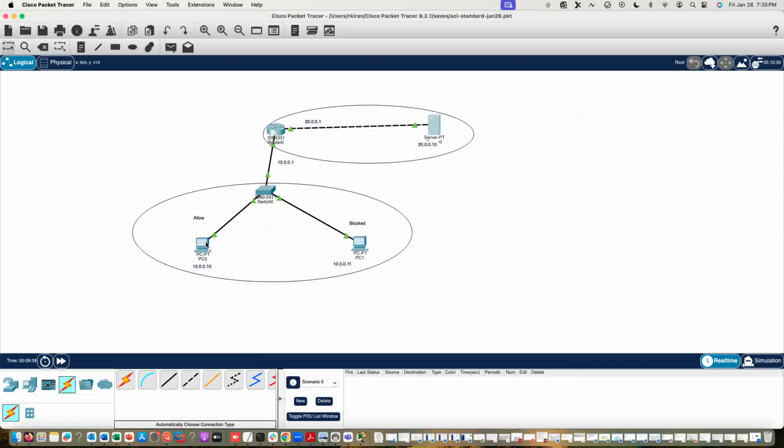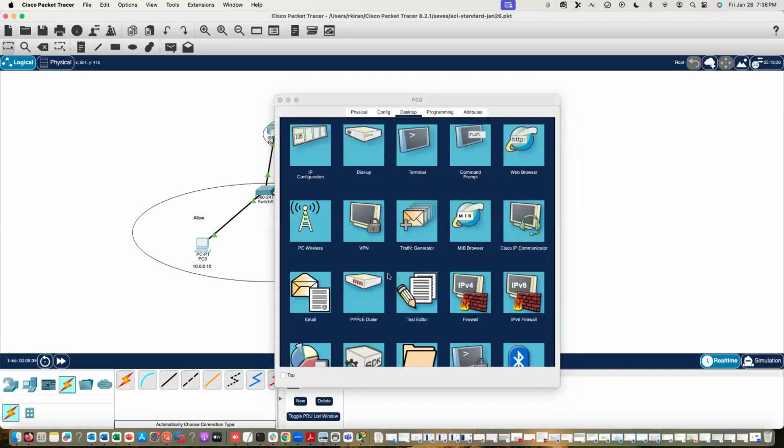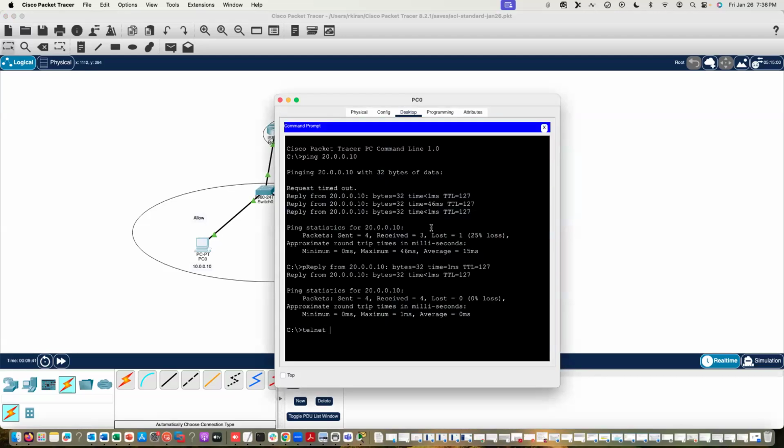So I'm going to go here and open the command prompt and do telnet 20.0.0.10, and the FTP port is 21. It says trying and then it says port is open. So I'm doing a telnet to this server and this port is open.